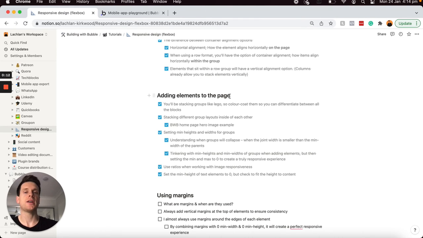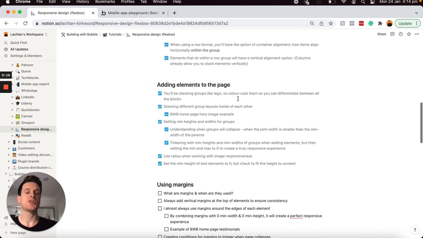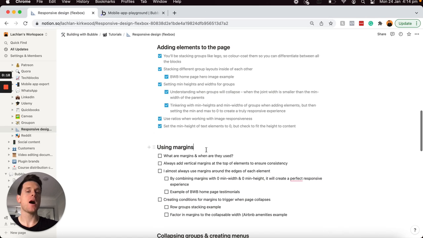Now that we've finished learning how we can add our elements onto the page, the next thing I wanted to touch base on was the use of margins within the new Bubble responsive engine. And in my opinion, this completely simplifies the whole process of making sure your elements are not only responsive, but are also neatly aligned within their container groups. And this is actually something I had previously touched base on in the last module within this tutorial.